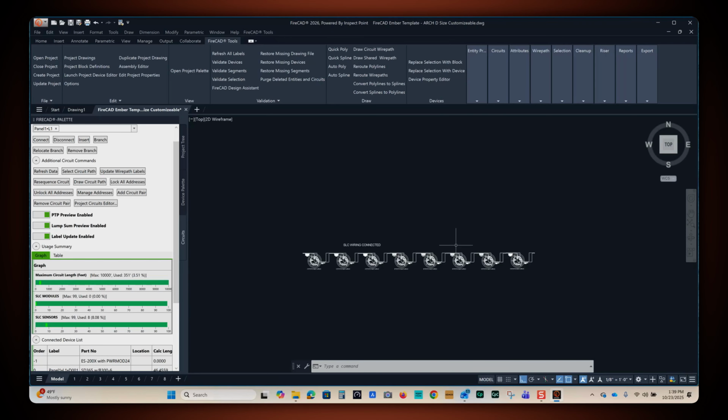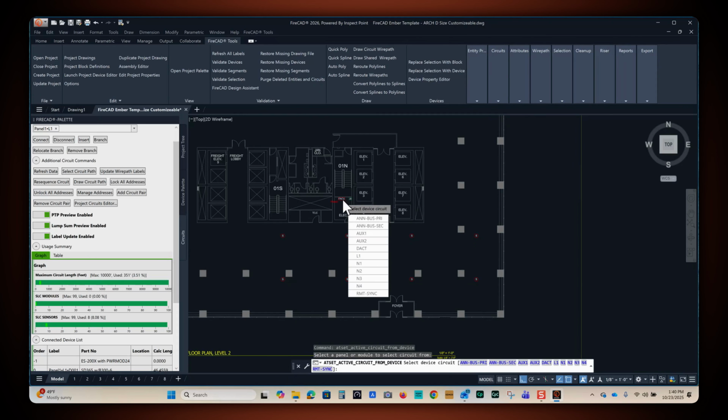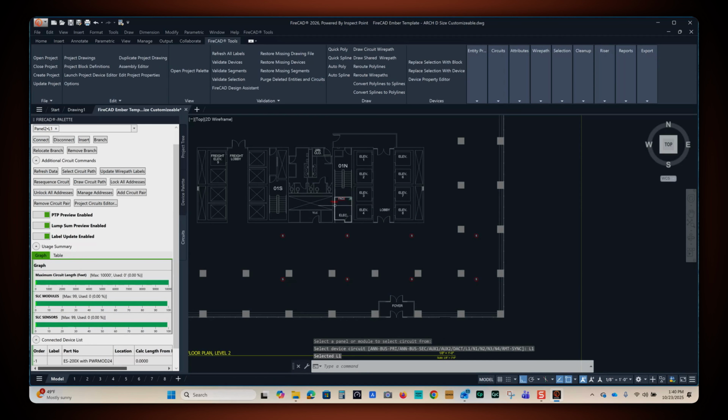Now, let's switch to another fire alarm system placed on the drawing and use the branch command to highlight the difference. We'll set the active circuit from device and choose SLC circuit number L1 from panel 2. We'll first use the connect command to connect the first 4 smoke detectors, numbered 1, 2, 3, and 4. For the second group of 4 detectors, we'll use the branch command.